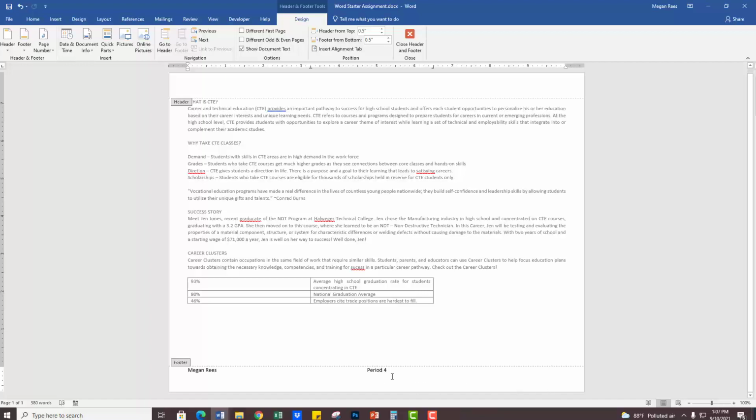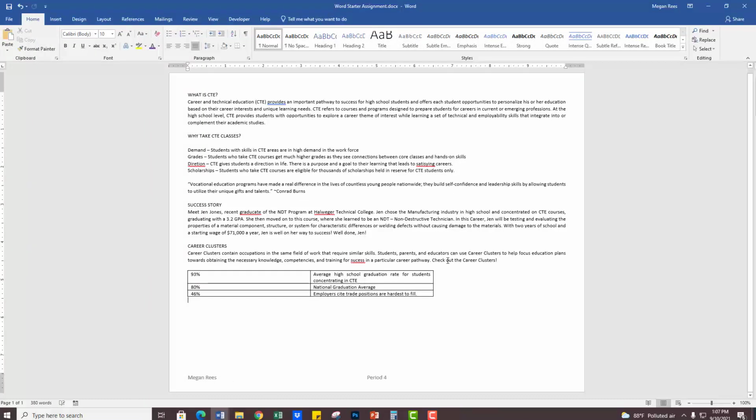But we do want this actually to be lower than it is, just again to give us as much space as possible. So you're going to go up here where it says Move Footer from the bottom and change that to 0.3. Any lower, if you go to 0.2, it's going to be too low and you won't see it when you print it. So 0.3 is about as low as we can go. And then click Close.